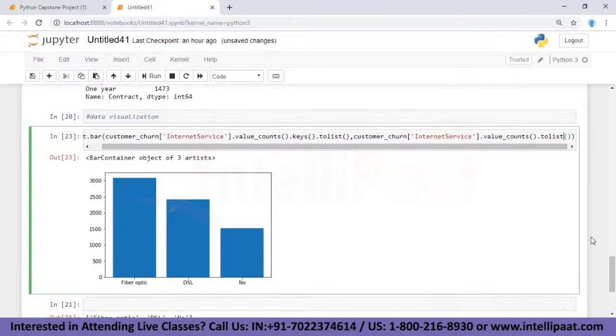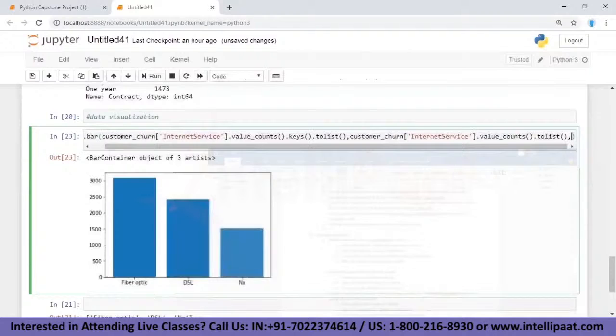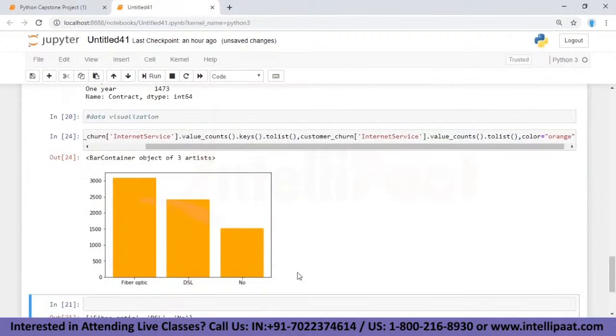Now, I had to do some other things over here. I had to change the color of the bars. So the color of the bars was supposed to be set to orange. And for this, I have the color parameter, and I'll just set it to be equal to orange. I'll run this again, right? So we have successfully changed the color of these bars over here.